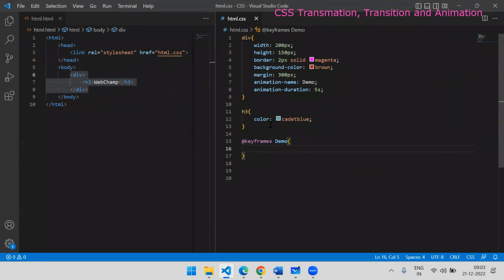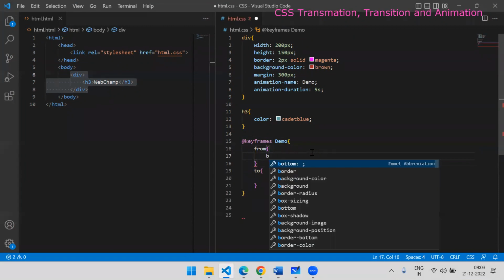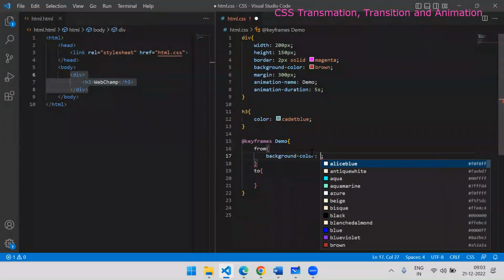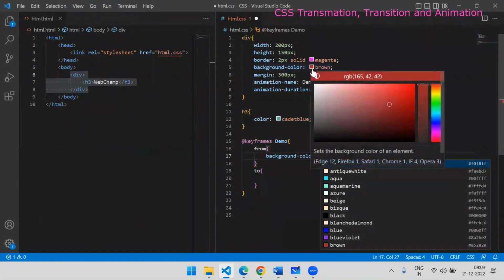It allows you to define the animation property, meaning what it should change. First thing, from which property. Here you have to mention only from which property to which property the changes should happen. So I will say from, and background color. What is the background color? Background color is brown. It's not like that whatever color we mentioned in the div, it should be the same.